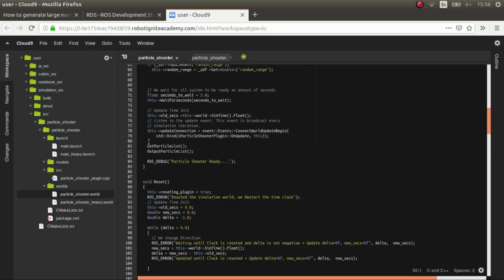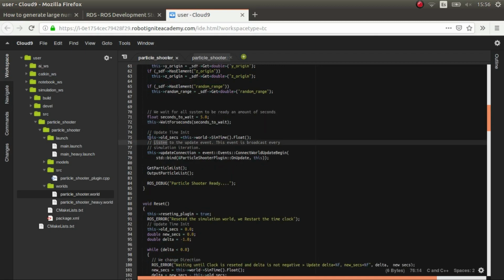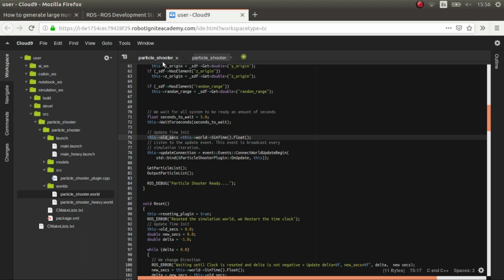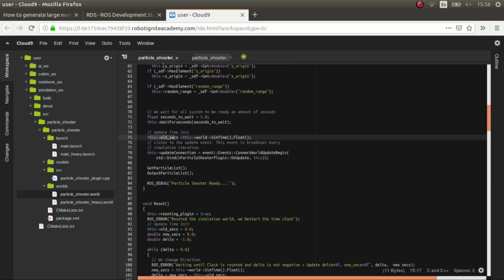And then we start the seconds to wait. We wait for a few seconds, and then we start this with the time. This will be used to make this effect. As you can see, not all the particles go at once, but they go sequentially. This is obtained by this frequency. This is the frequency in which we issue commands for each of the particles in order. So we use this for counting the time.